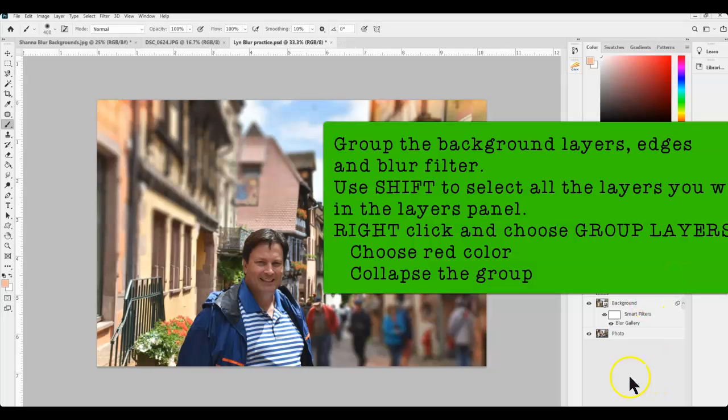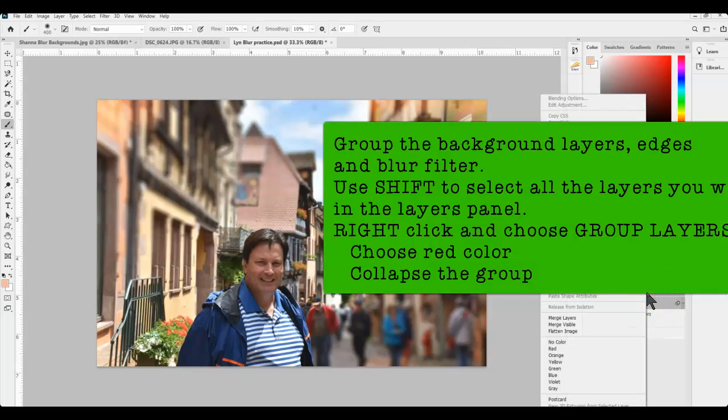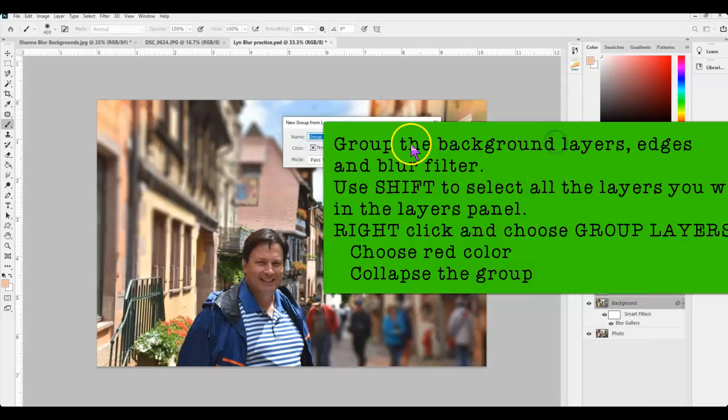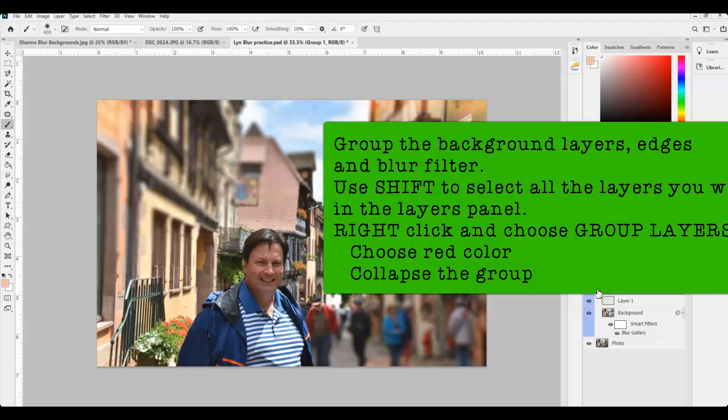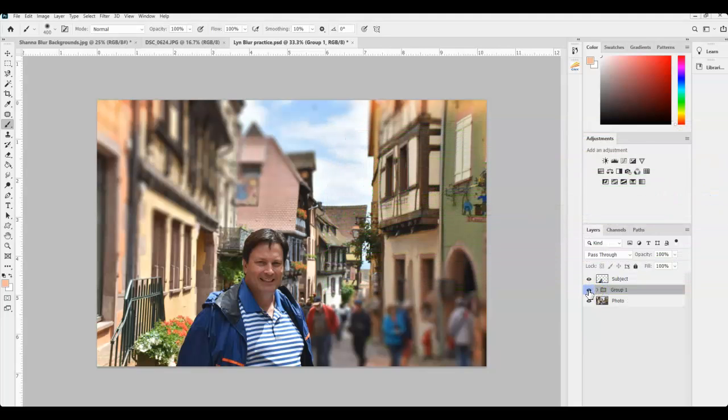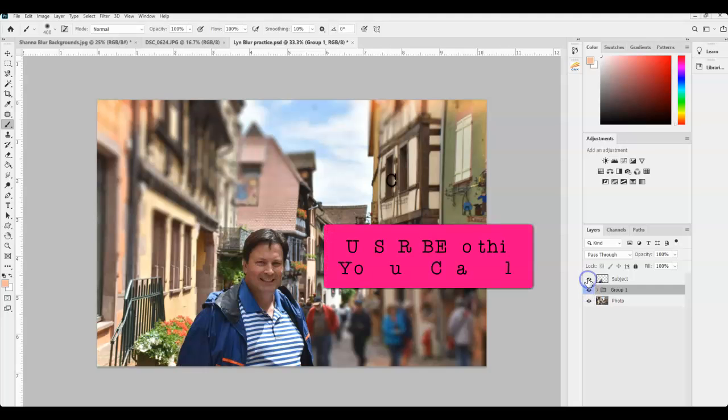Finally, I want to group the layers I used in the background. I'm going to select all the layers I need, holding the Shift key. Right-click, Group from Layers. In this example, I'm going to choose a color of blue and OK. So now I can expand the group or unexpand it. And now my background is blurred.